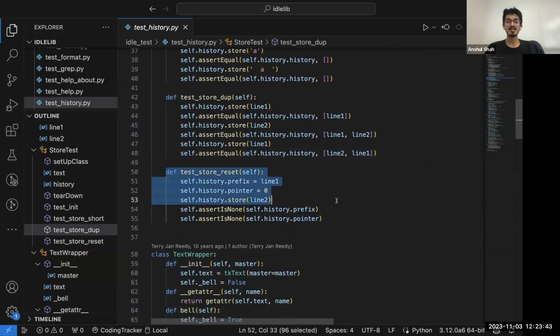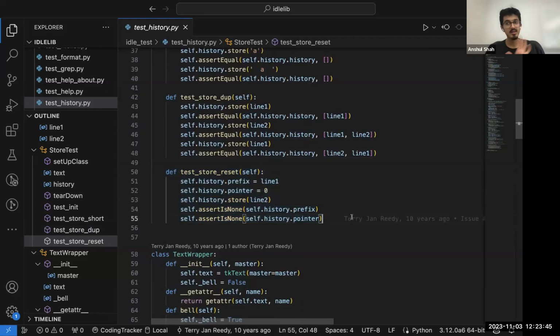And finally, this test store reset. I think this is one of the more complicated tests, and it gives us a good example of how we should, in addition to looking at test cases, also refer to comments and the source code, okay? So here we see something like prefix and pointer, and these are initialized to line 1 and 0. And then it looks like we're storing something and asserting a couple of things.